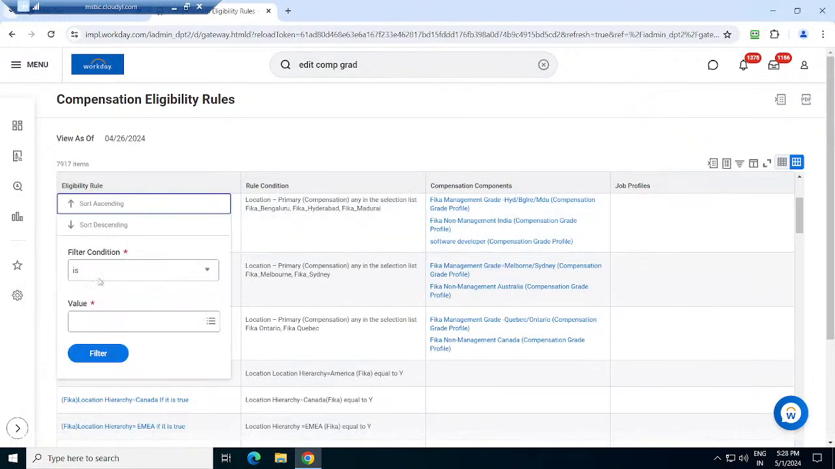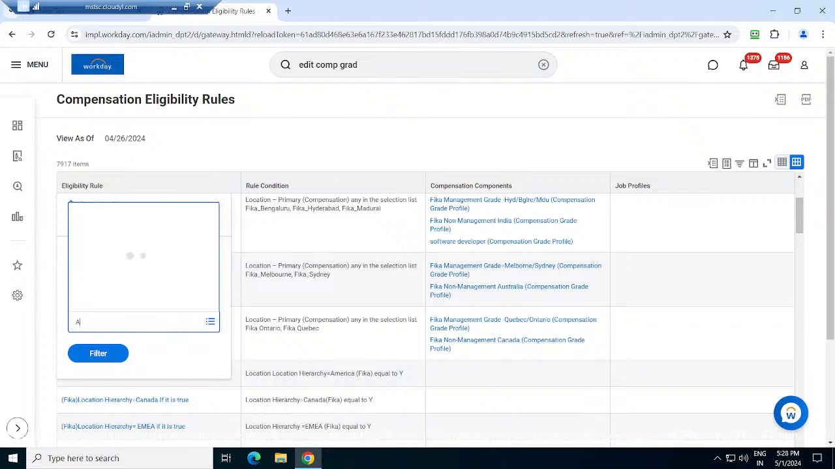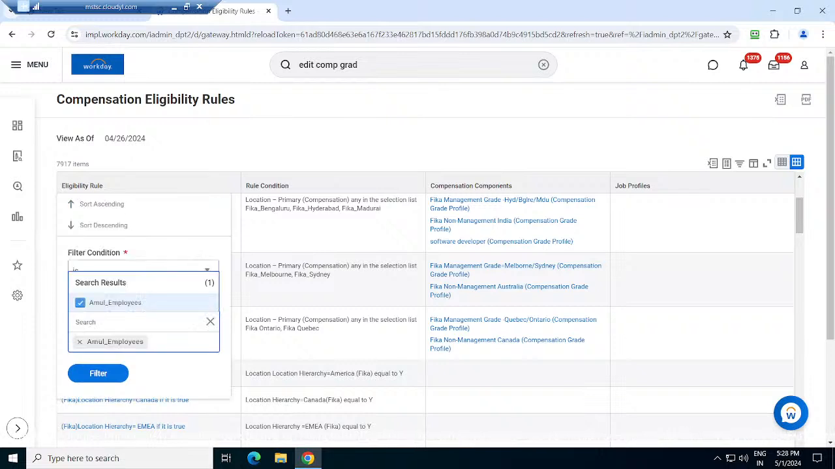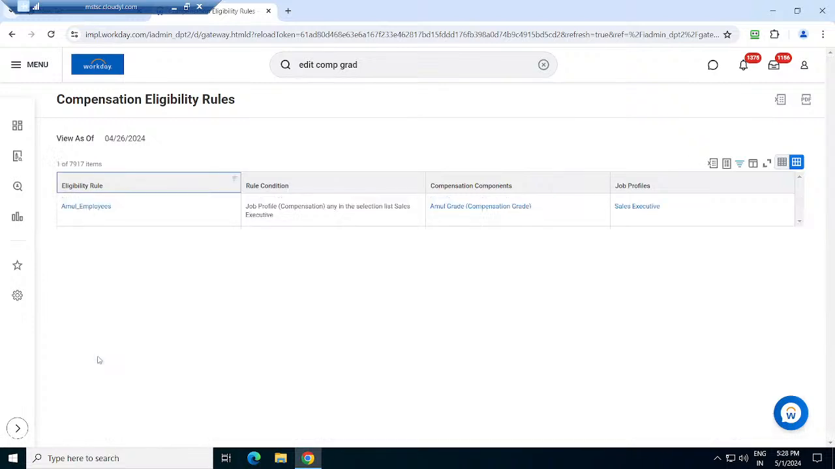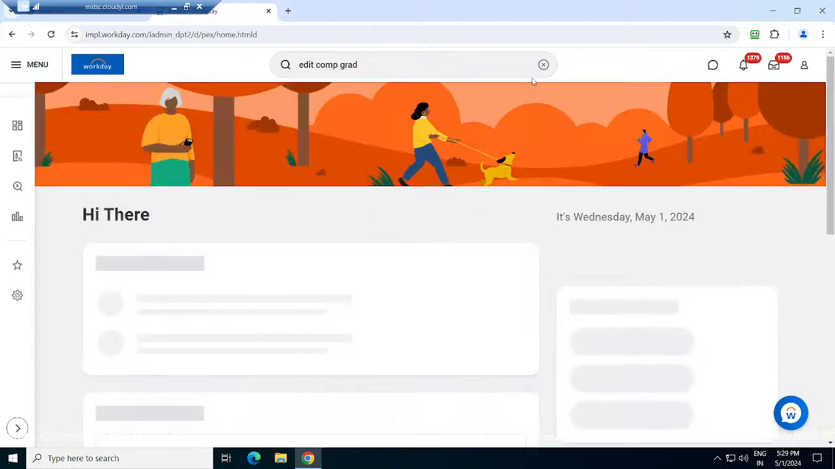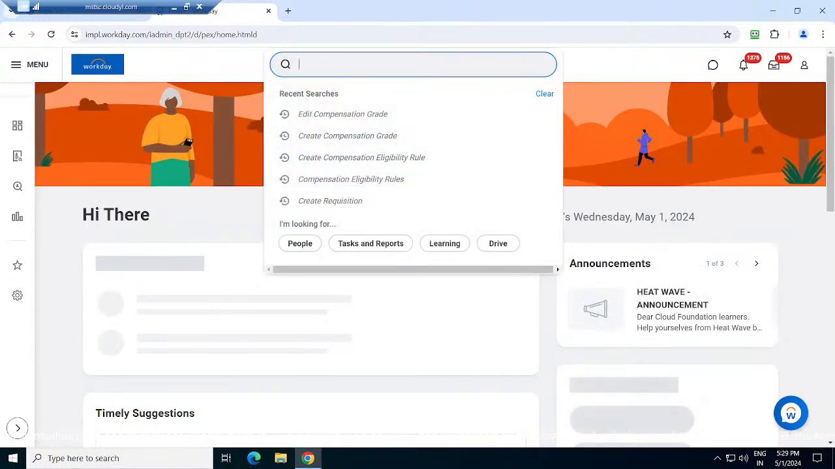Let's find our eligibility rule, that is Amul. We have our eligibility rule here. You can see. Okay. For job profile sales executive, this eligibility rule will work for the employees of Amul. Okay. So now this we have completed. Now we will create an allowance plan.